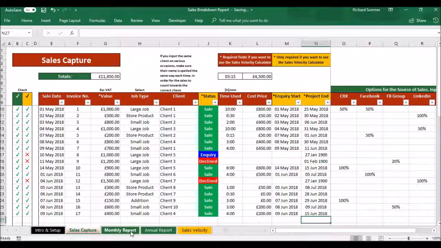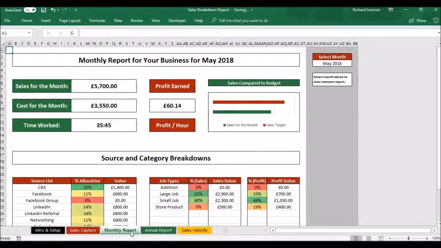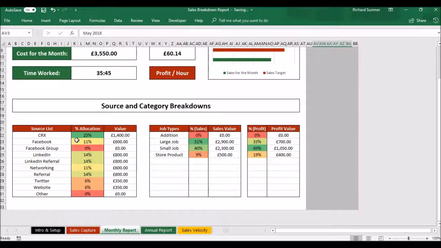So what have we got here? The first one is the monthly report. All you do is come up here and select which month you want. There's the drop-down list, and it'll show you your sales for the month, your cost for the month, your time worked, profit earned, how it compared to the budget that you set, and all of your different source lists and what percentage of the income goes towards each of those, so you can see which ones have been more successful.